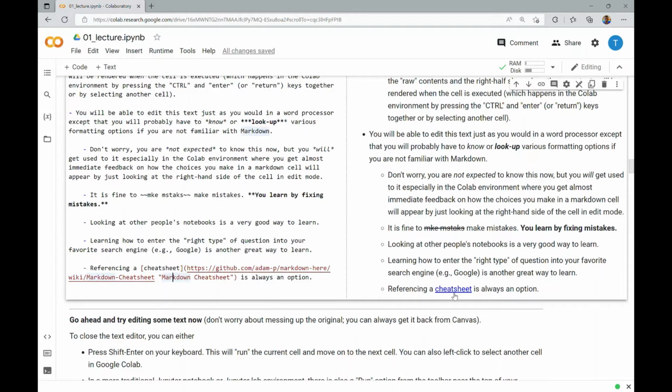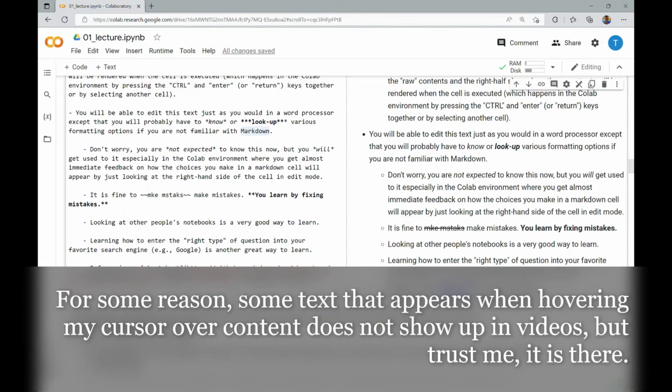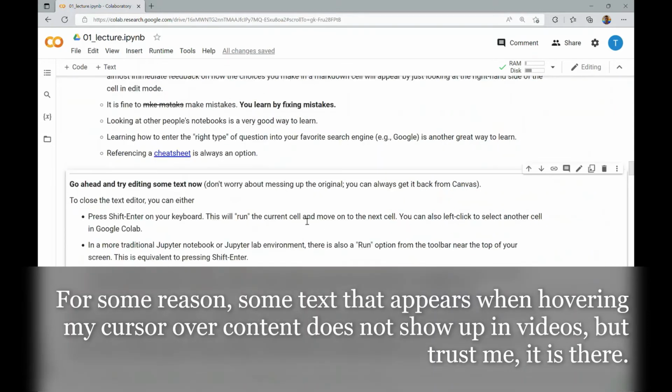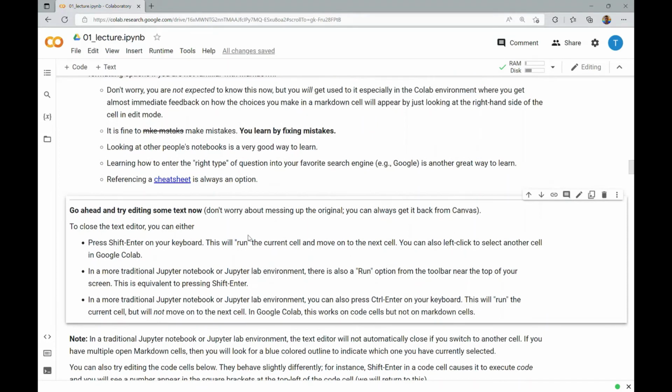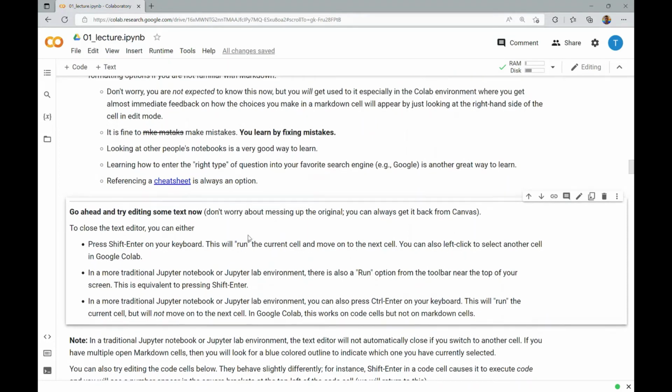And so you'll notice if I hover my cursor over the word cheat sheet, then it will say Markdown cheat sheet. So it gives some visible rendering of what the link is about. So that's about how you edit. You just enter in. And then the way I exited was I pressed Shift and Enter on my keyboard.